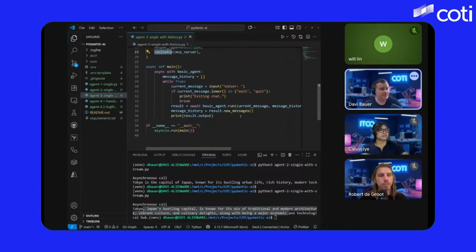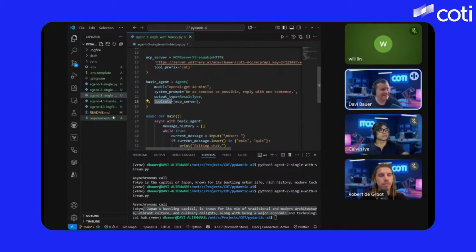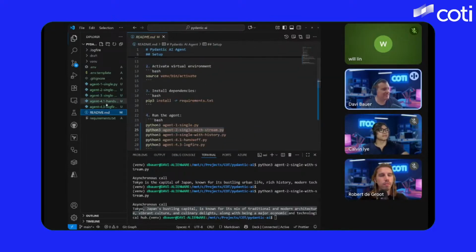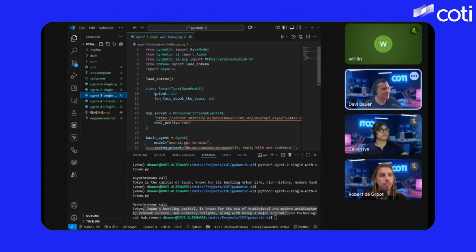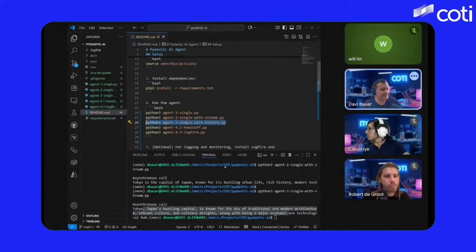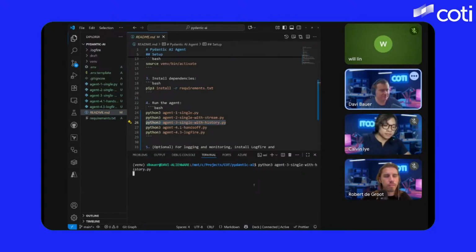And yeah, let's execute it and see it in action. This is our example number 3 here. I will just clean my terminal and execute it again.